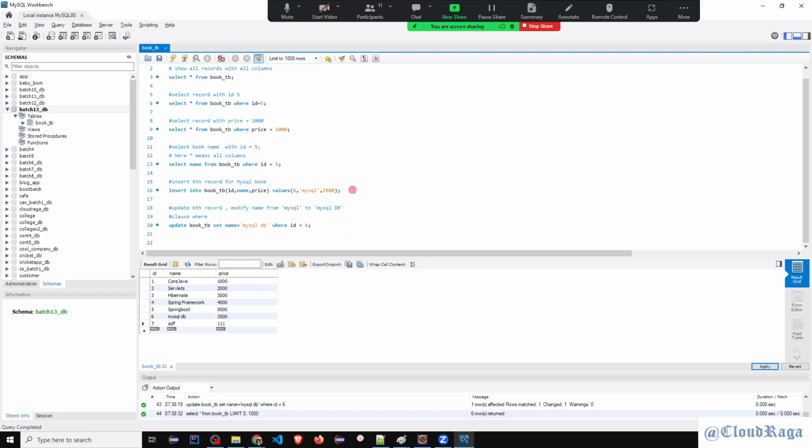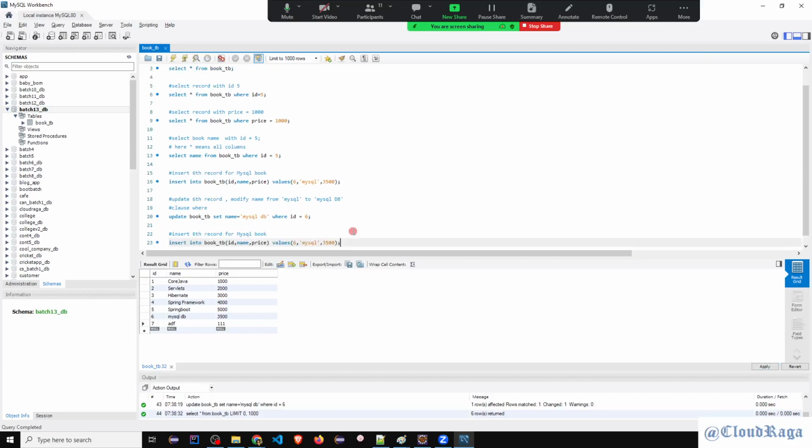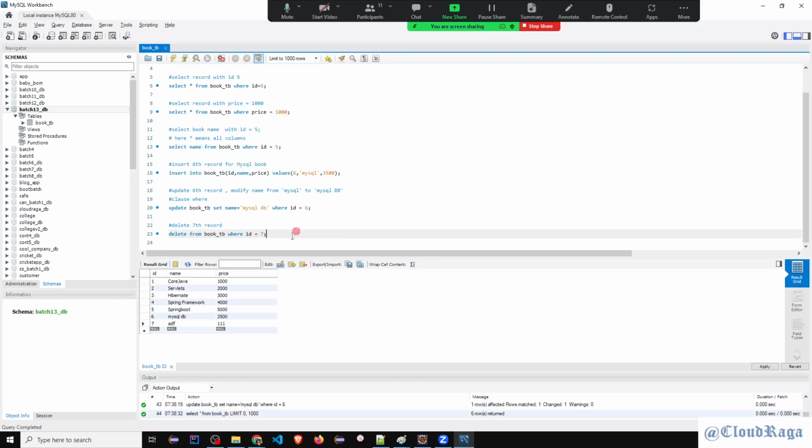Now the last thing remaining is deletion. How to delete records? So delete the 7th record. Okay, so the query would be delete from book table where, again we have to give a where clause, id equals to 7, and then we are done. Delete from book table where id equals to 7. Highlight, and this record should be gone.